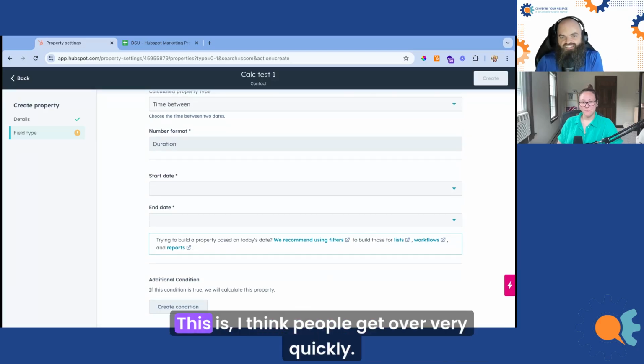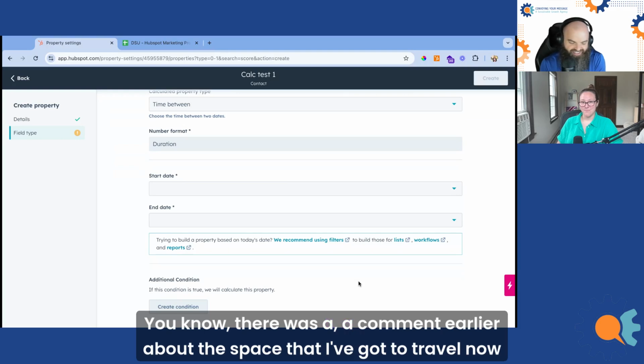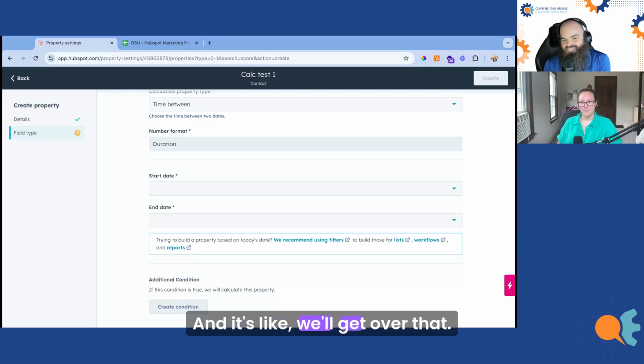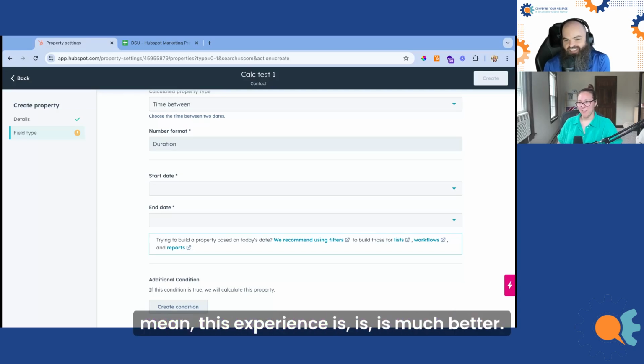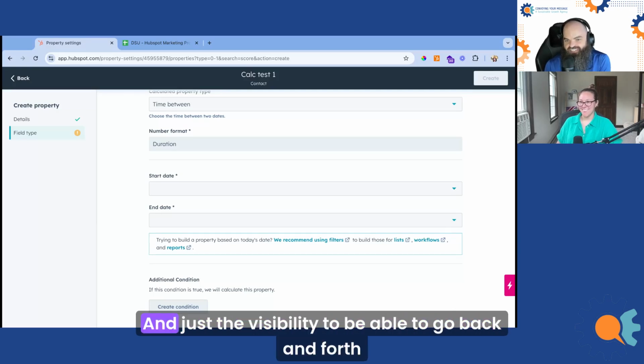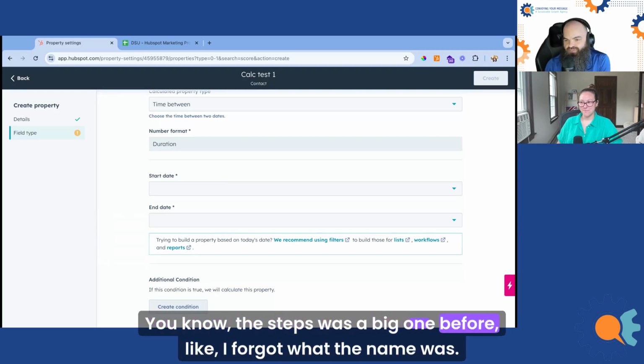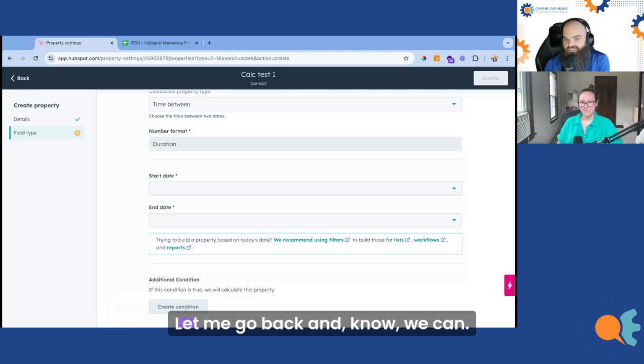I think people get over this very quickly. There was a comment earlier about the space that I've got to travel now with my mouse, and it's like we'll get over that. I mean, I'm over it. This experience is much better, and just the visibility to be able to go back and forth between the steps was a big one before. Like, oh, I forgot what the name was. Let me go back and check.